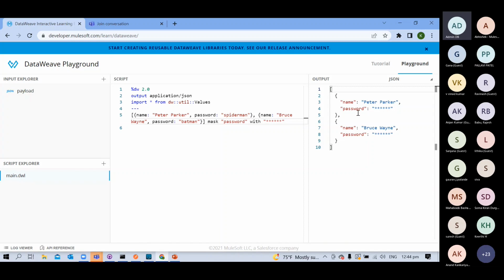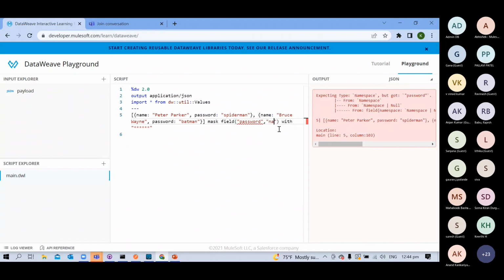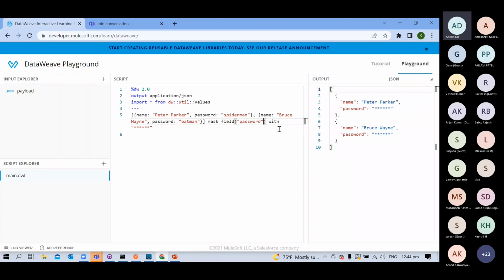So what will happen? All the passwords will be masked in our payload. Both do the same task only. It will not support multiple masking. I was trying to see if it can support multiple masking, but it doesn't. So both do the same functionality, and mostly we use this whenever we want to mask our data.